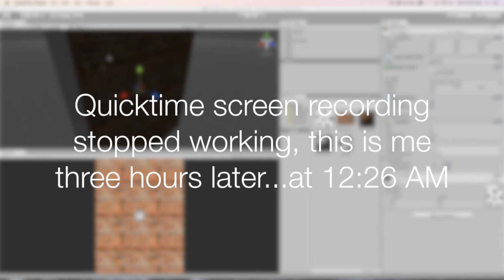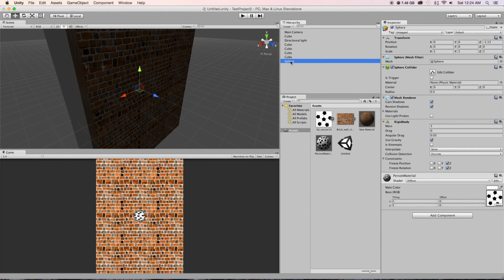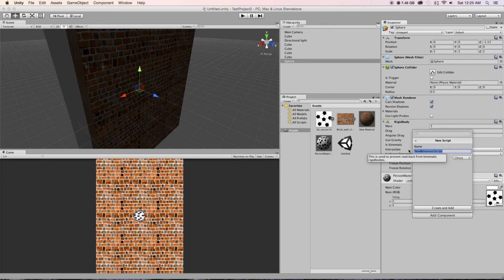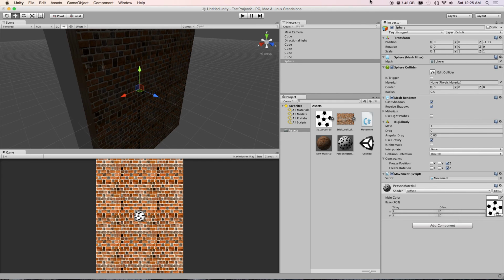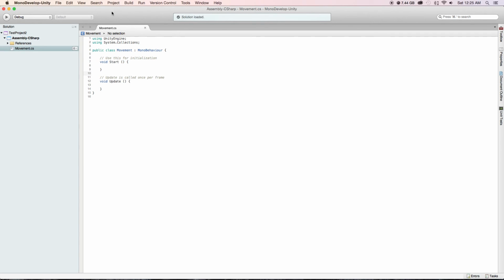Alright, now that we actually have our sphere set up with a rigid body, let's go ahead and click on our sphere again, and we want to add another component, and this will be a script. So this script, we're just going to call this movement, and create and add that into our scene. And then let's go ahead and open up our movement.cs file that we just created.